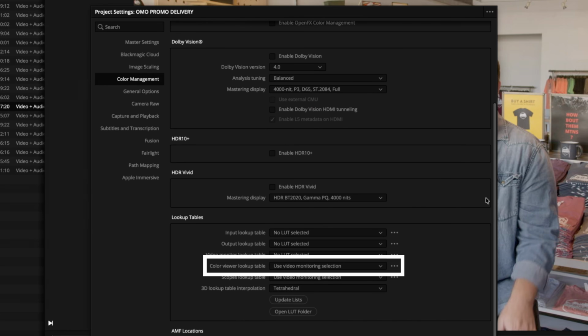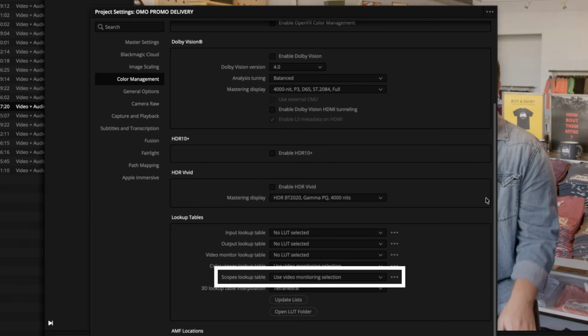Color viewer lookup table is the same monitoring idea, but aimed at the viewer on your computer screen specifically, separate from what's going to your main grading display. By default, it just follows the video monitor LUT, so you don't have to think about it. But you can use it to calibrate your computer monitor on its own. Then you have the scopes lookup table. Now, normally, Resolve scopes show you the honest, untouched data, which is exactly what you want for accurate readings. This lets you override that and have the scopes reflect your monitored look instead, using the video monitor LUT or any other LUT you've got on your system.